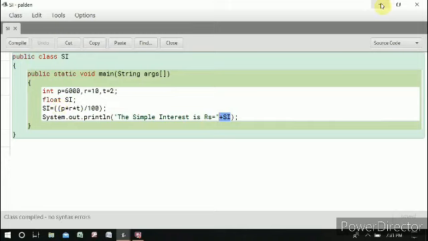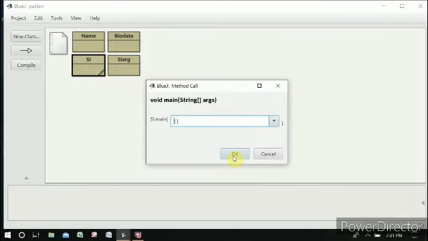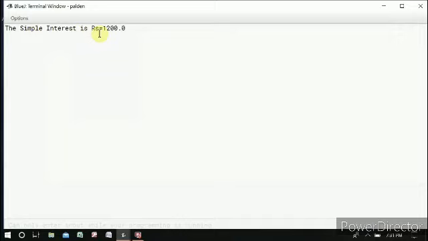I have already compiled. The brackets are closed. You can see two curly brackets are open and two curly brackets are closed. Minimize this one. Let's see the output. The simple interest is 1200.0. It is because of the float data type. 0.0 is also printed because of the float data type.